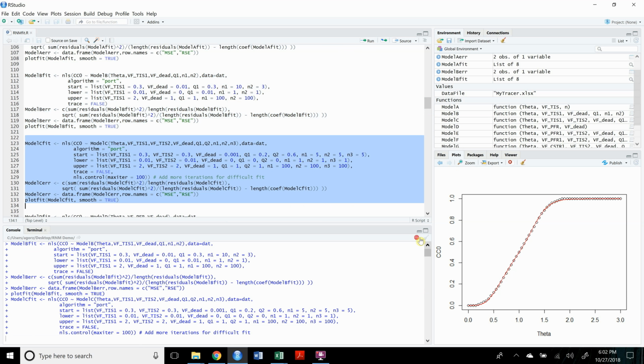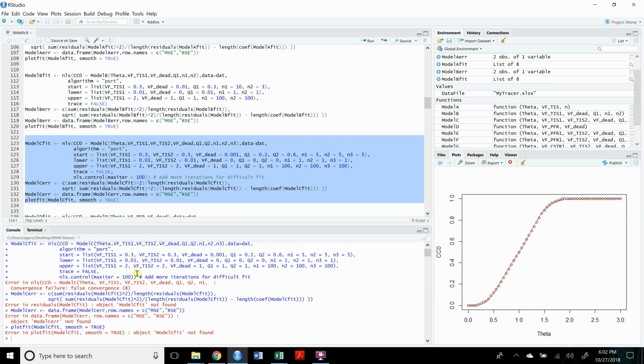And based on this appearing, we can see that it's thinking. And unfortunately, it failed to come to a proper convergence on a solution. The more fitting parameters you have, the more difficult it can be to arrive at a solution. And you'll notice that for this one, I've added on something where I've increased the number of maximum iterations up to 100 to try and come to the correct convergence. And so you can toy around with these different initial conditions and see if they allow you to come to a solution.